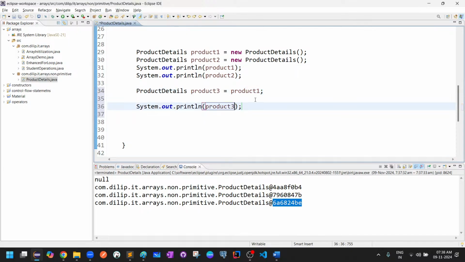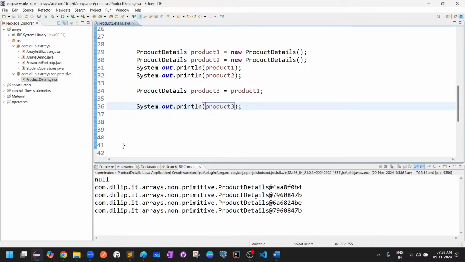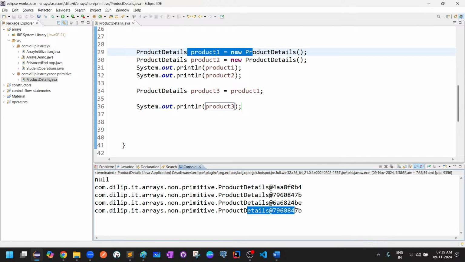This is all about knowing how Java is internally managing memory. See here, whatever is printed for P1 is also printed for P3, because P3 did not create its own object. P3 is just referencing the product 1 object. Product 1 created its own object, so a new object is created, but product 3 did not create any object. It is just referring to product 1's object. That's why it is the same object here and here, but P2 is a different object.